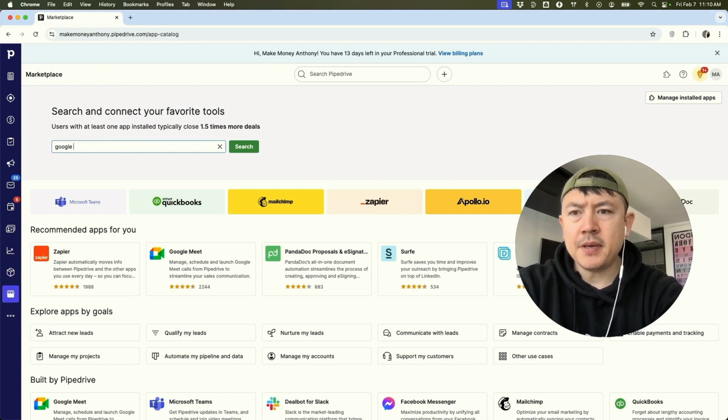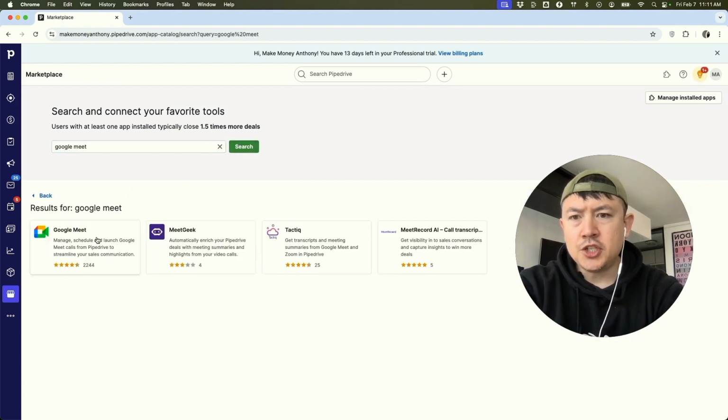Go ahead and just type in Google Meet. Unless you see it right here as a recommended, you can click directly onto it. If not, just click the search bar, and then you should see the Google Meet logo. So go ahead and click on the logo.